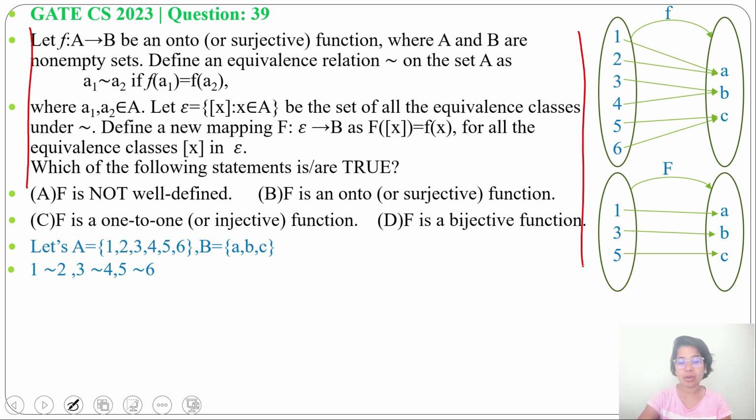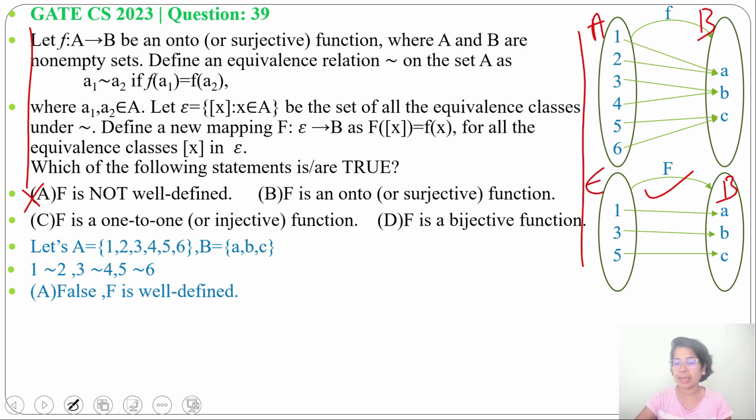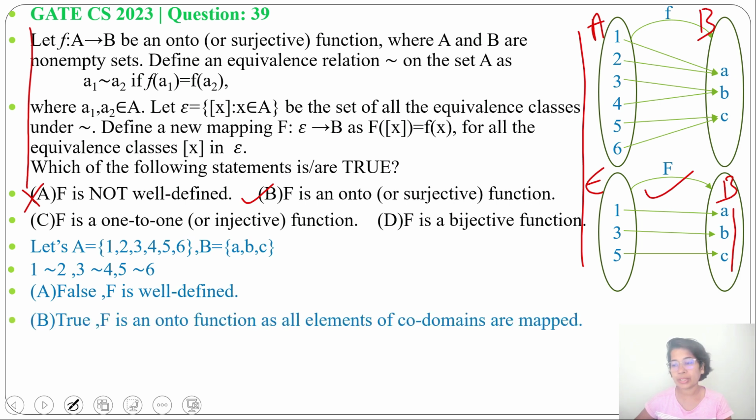Option A, F is not well defined. F is well defined, that's why we are able to create this function. Okay, so this is false. Next option B, F is an onto or surjective function. This is true. So all elements of set B are images. F is an onto function, as for all elements there is some element in the domain. Next option C, F is a one-to-one or injective function. This is true. So for every element of the domain there is a separate image in the codomain. So this is also a one-to-one function.